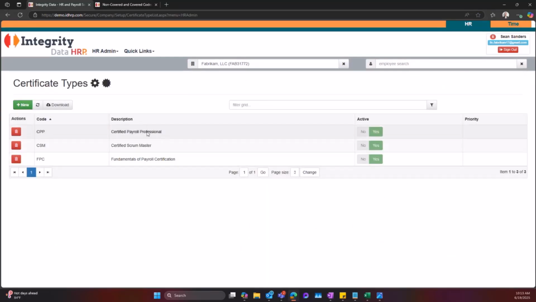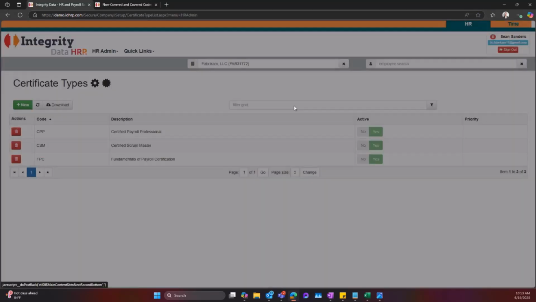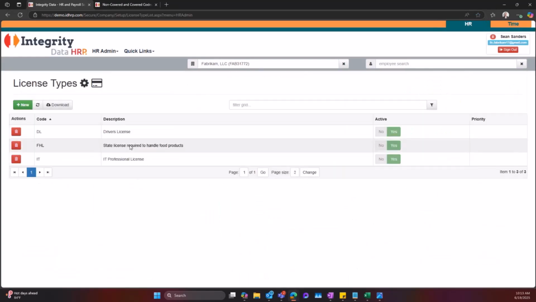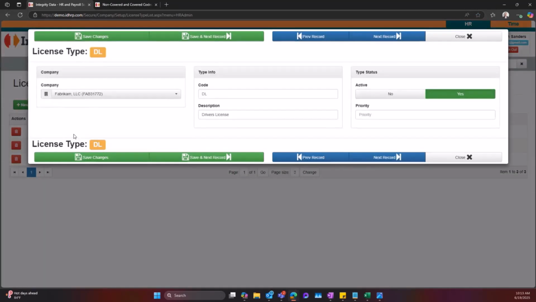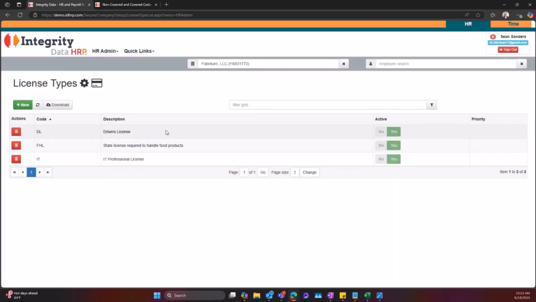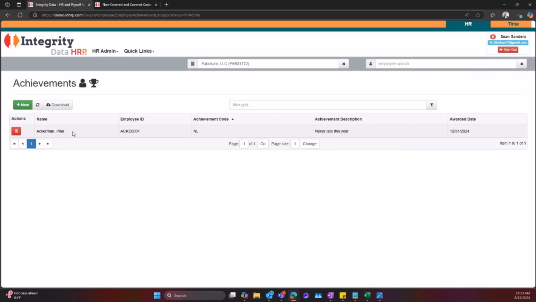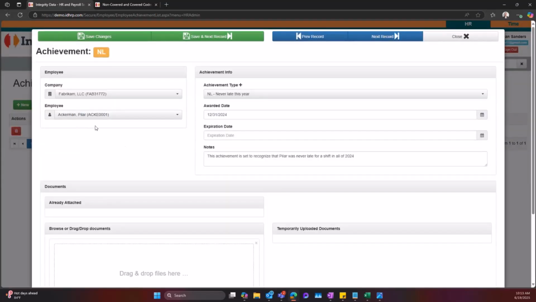Same thing with the certificates, for example, or even the licenses. Now, once these have been set, these are options that you and your employees can select from whenever interacting with these things. So if we go into the employee achievement section, for example, you can see that this employee was awarded the Never Late achievement.